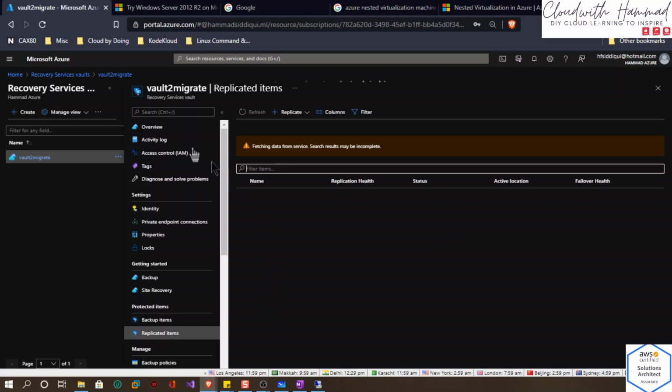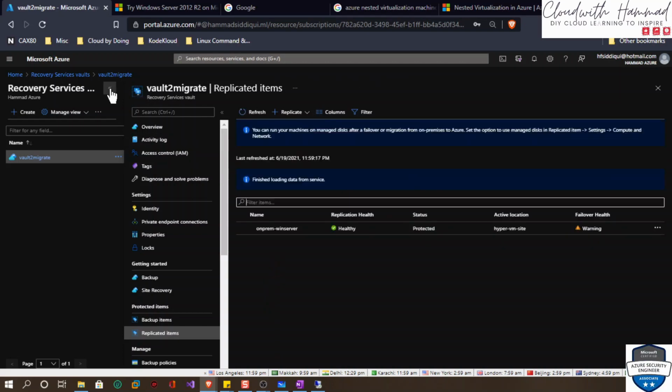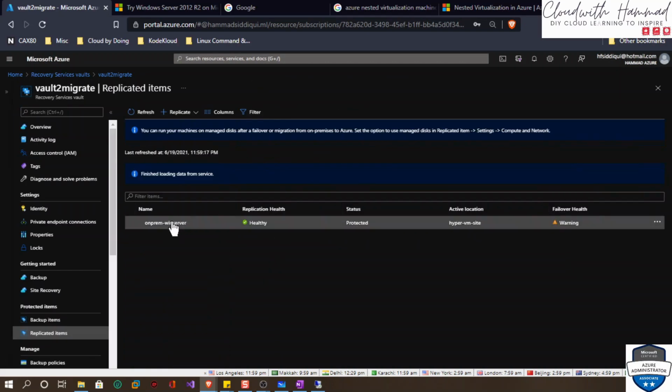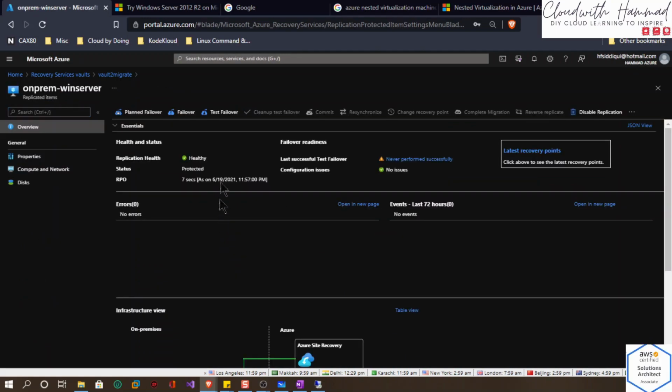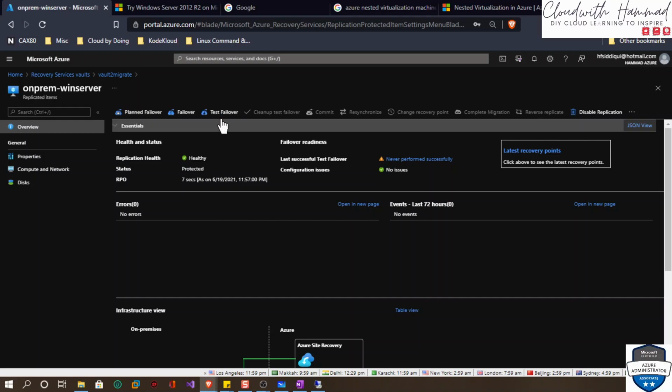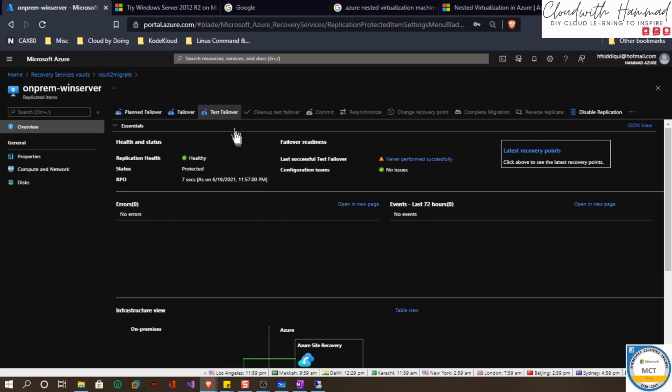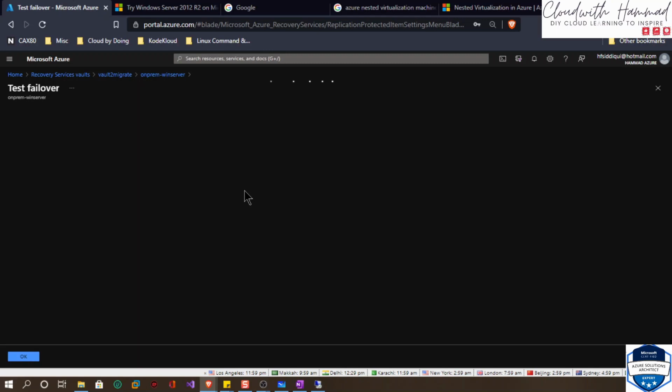Replication item. Now you can see these options: planned failover and test failover. So the first thing we're going to do is check out the test failover. Once I hit test failover, it's going to give us an option for where to fail over the test.